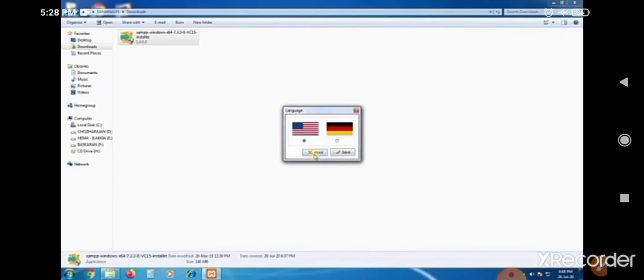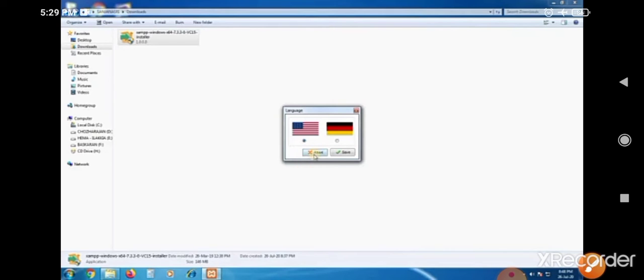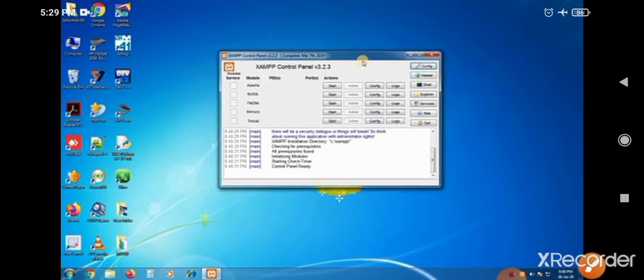After that, a small language dialog box will be opened. Here we do not do anything. It should display two options. One is the about button and the second one is the save button. We do not choose the about button. We can choose the save button. This is the correct way. After that, the XAMPP control panel dialog box will be opened.